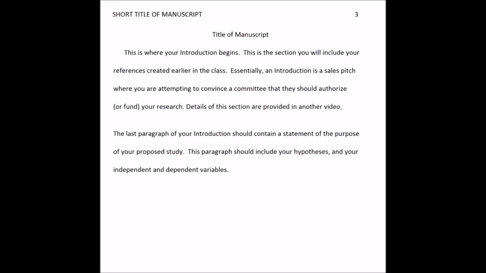Moving on to your third page, this is where you start your introduction. Again, as you see on top, short title of manuscript, page 3. Right below that, you have title of manuscript. This is the same title that went on your cover page in the center of the page. Right below that is where your introduction begins. So this is essentially the section where you include your references that you created earlier in the class. Now think about your introduction as being a sales pitch. This is where you're going to provide evidence and rationale as to why a committee or funding agency should authorize your research.